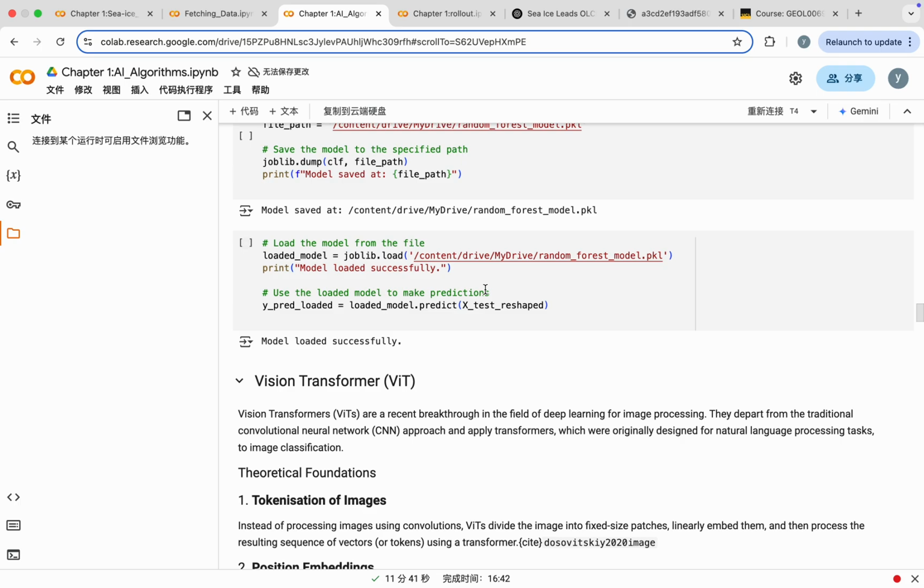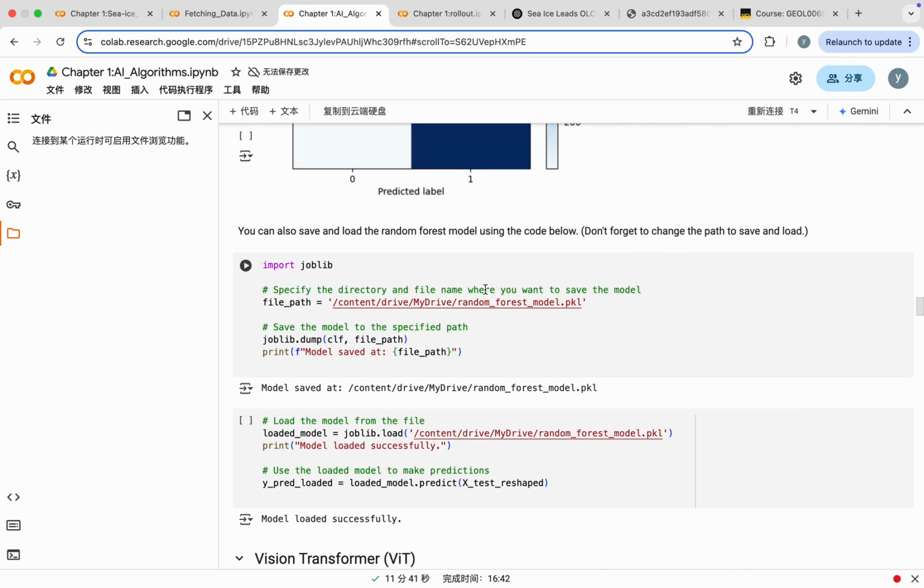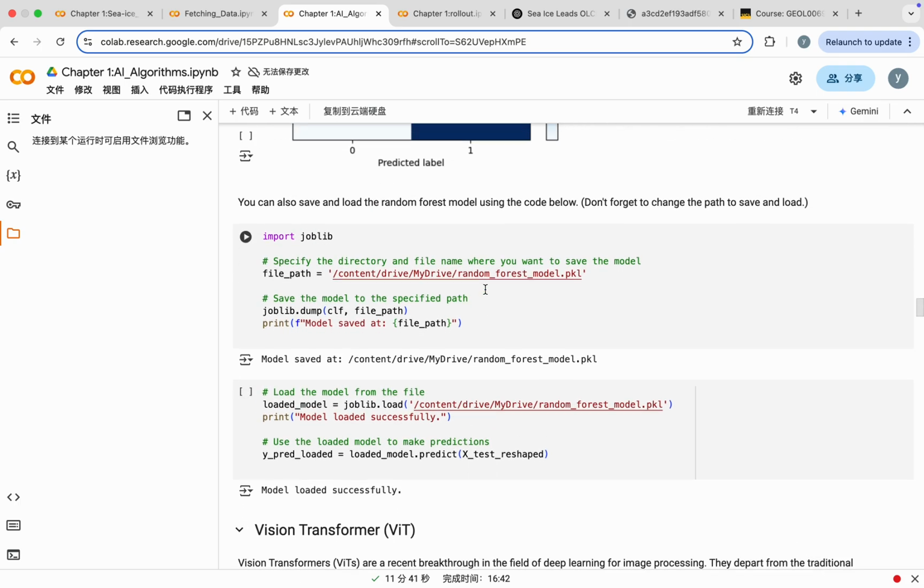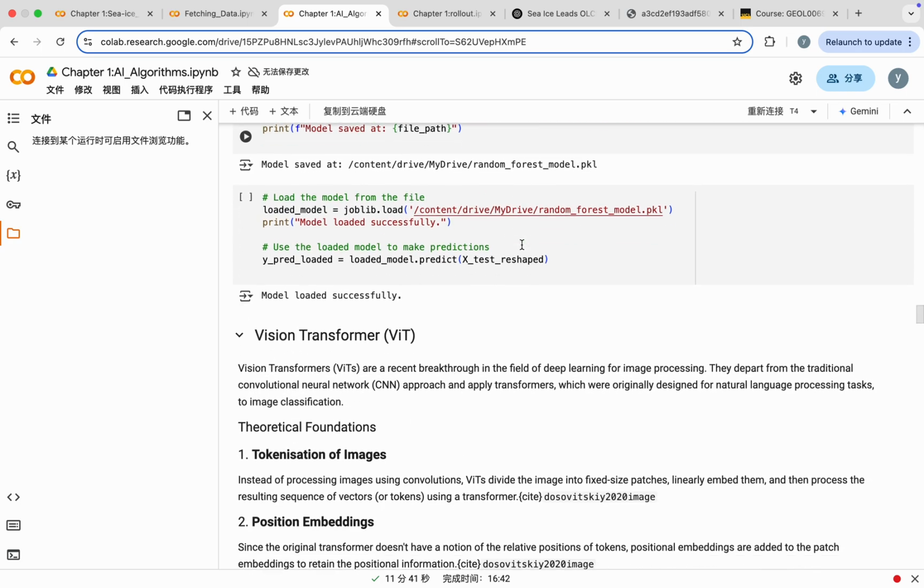Part 4, saving and loading models. Once we train a model, whether a random forest or CNN, we may want to save it for later use instead of retraining from scratch. Why save a model? It saves time. Use pickle or joblib files for traditional ML models, or TensorFlow Keras formats for deep learning models.